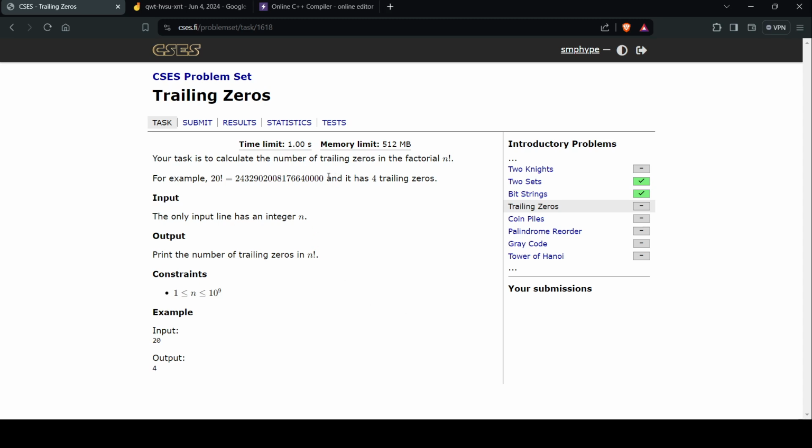Is there a way to do this? It seems tricky, but it's actually very simple. Is there a way to find the number of trailing zeros in this number? Do you guys have any ideas? I'll give hints if you can't figure it out.